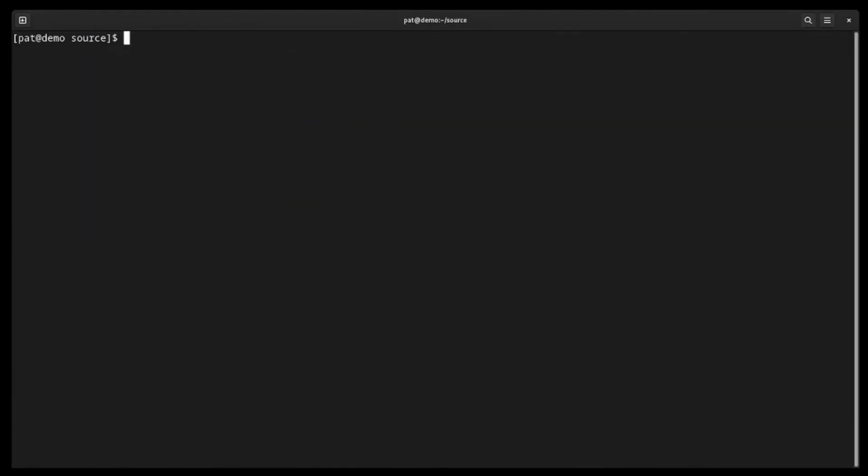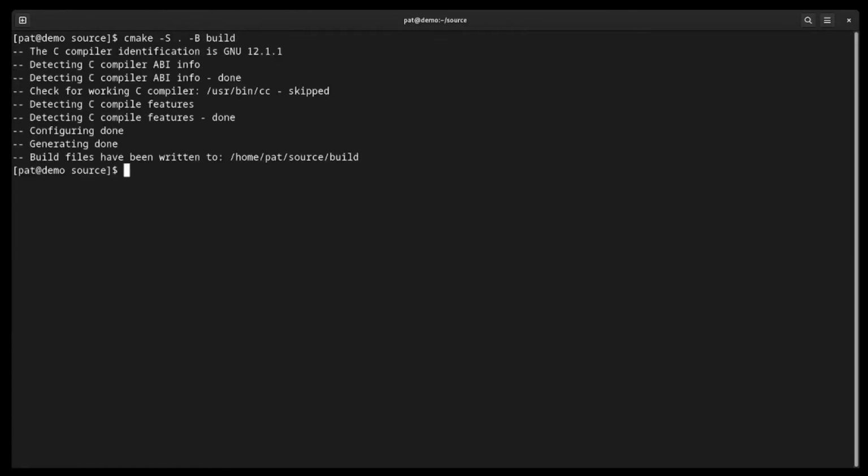Unlike Make, CMake can build the files into a subdirectory. Run CMake telling it the source and build directories. -S sets the source directory, -B sets the build directory. It is important to rerun this command whenever the CMakeLists.txt file changes.